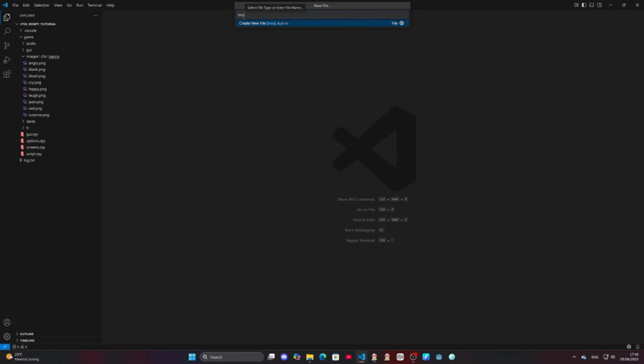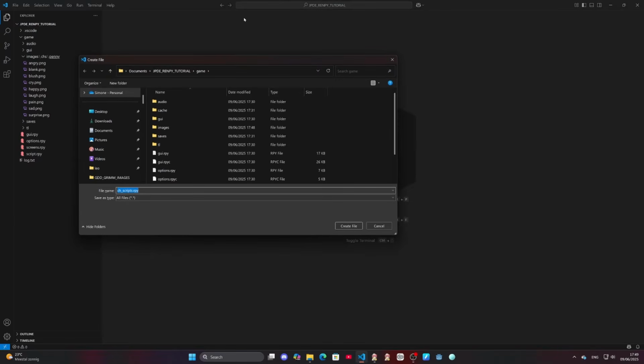I'm going to name it ch lowercase scripts.rpy, which means we're making a file that works with the Ren'py programming language. Enter, and then a new pop-up window will appear, asking you where to place the newly created file.